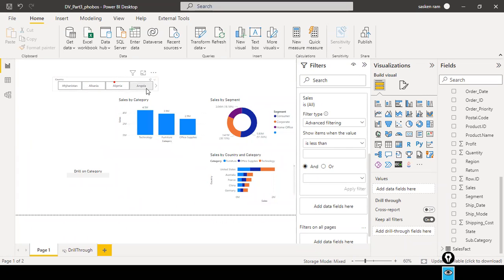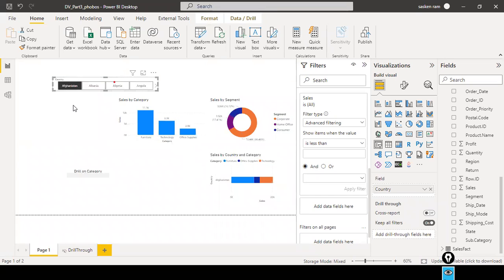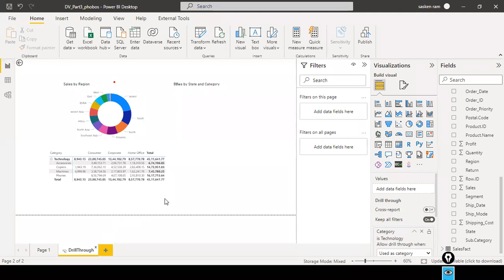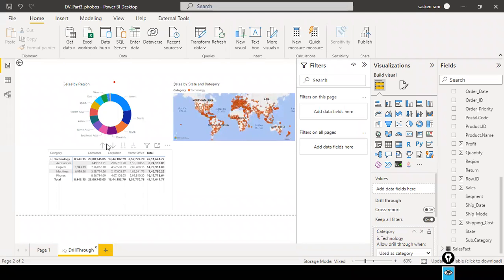We will retain only one slicer, Afghanistan. For example, I just select Afghanistan here. Whatever visuals are available as part of this page got refreshed or updated with the data relevant to Afghanistan. I have another page. In this page, I can see that all the country data is still available.